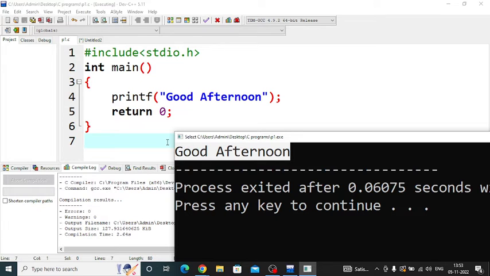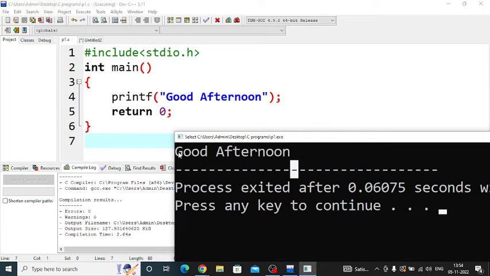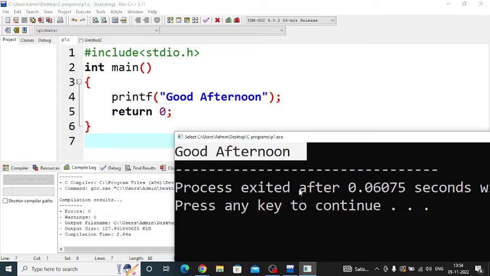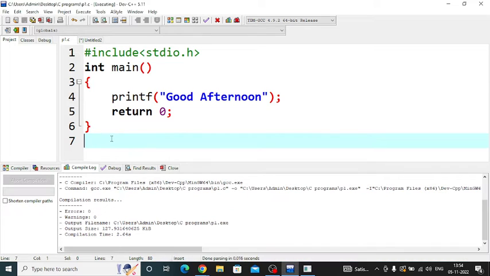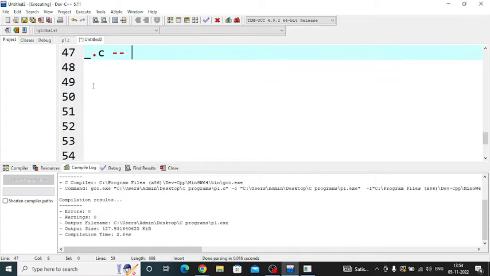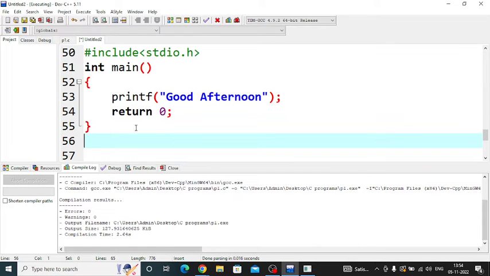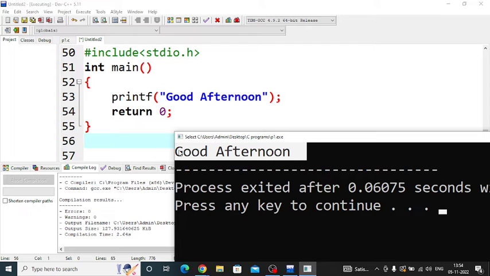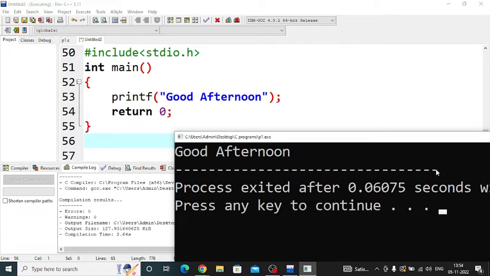So the compiler checks what is the code inside the main function. It found there is a printf function. So what is the job of printf? To print the value which is inside double quotation signs on the monitor. So here the good afternoon message is printed. Okay, understood this program? Yes, sir.